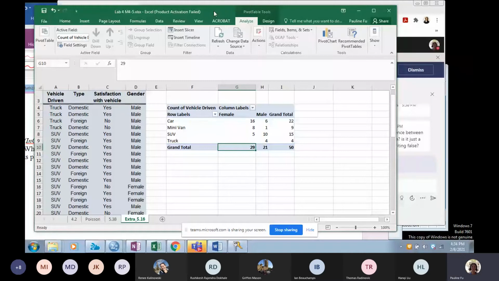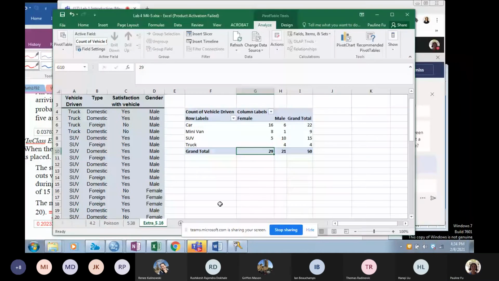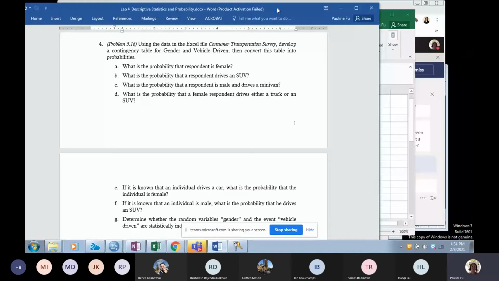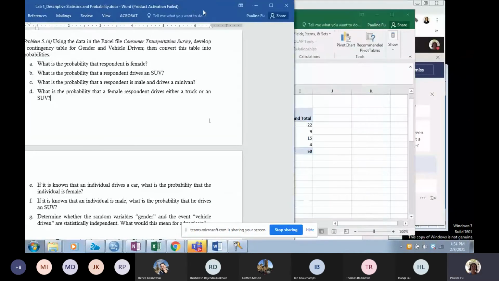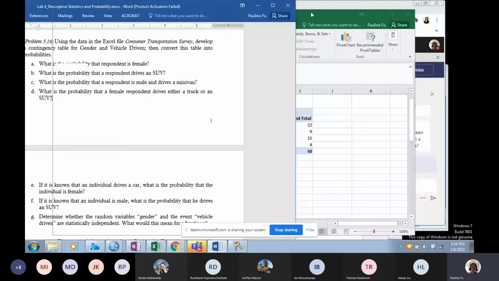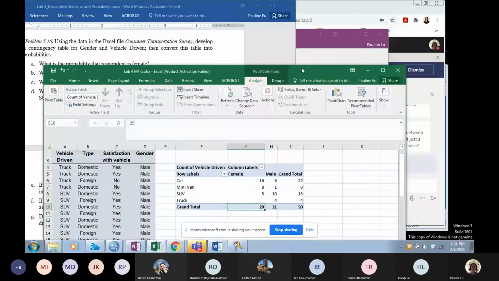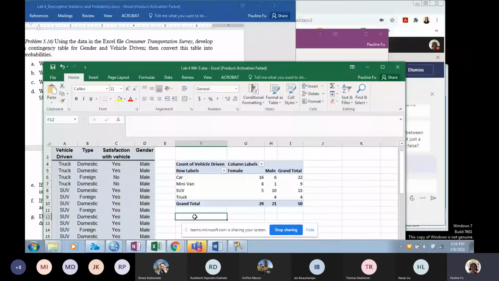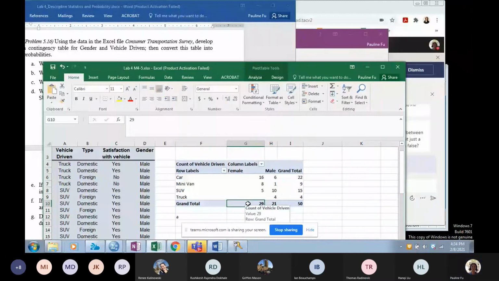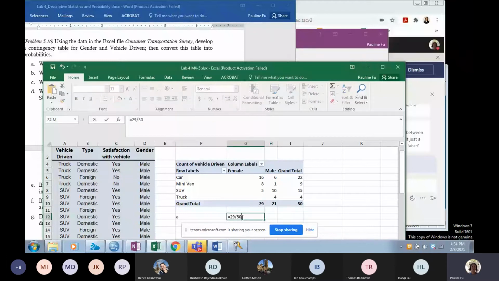So now, once you have this table, let's answer the question. Question A, what is the probability that a respondent is female? So how many total female? 29. How many grand total? 50. So you use 29 divided by 50. That is the answer.